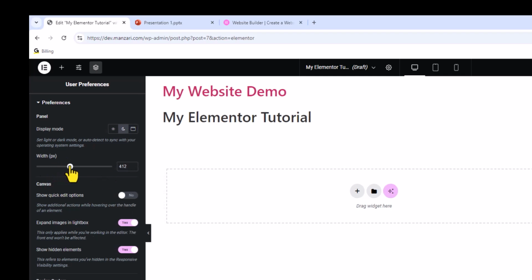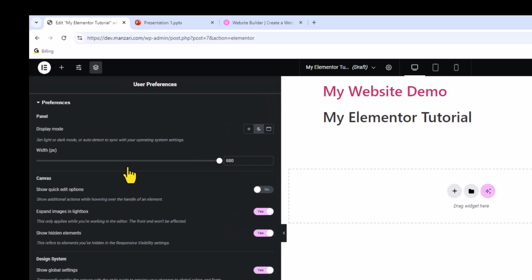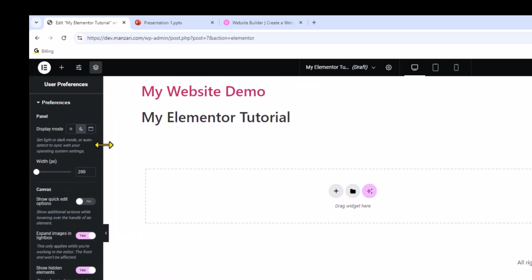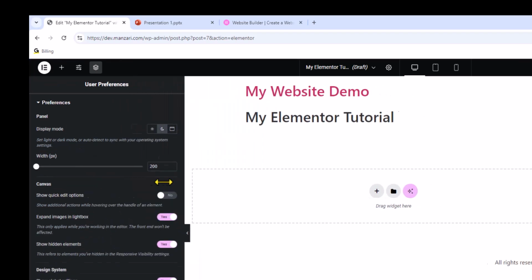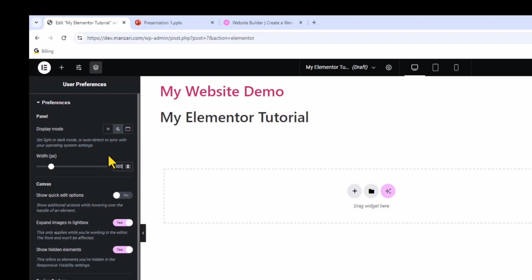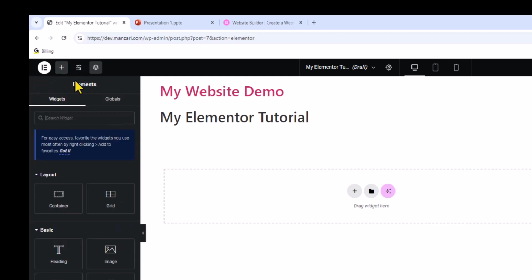You can increase the width if you want to make your sidebar bigger that you're working with, or you can make it smaller, up to you, or you can click here and get the arrows and just drag it. I'm going to keep it on the 300 pixels. I think that was fine. And then if you click this plus sign, it'll take you right back to your elements panel.